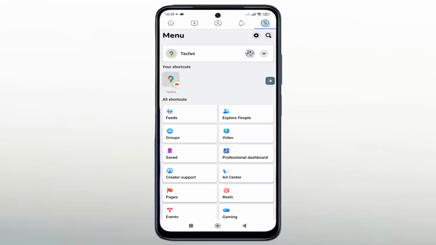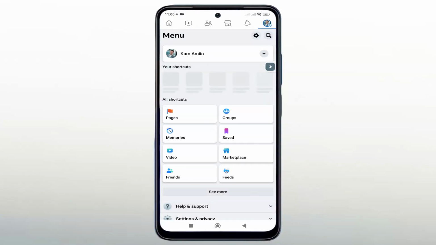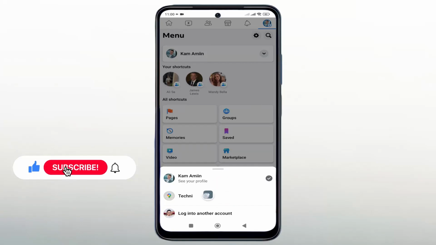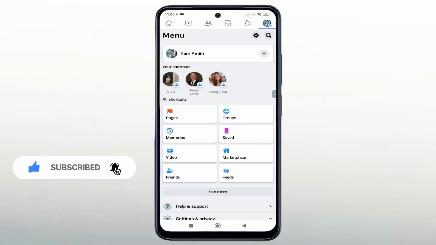Now, let's go to the personal account to confirm. The page has been successfully recovered. It is important to know that this method is only effective for pages that have been deleted within 1 month.